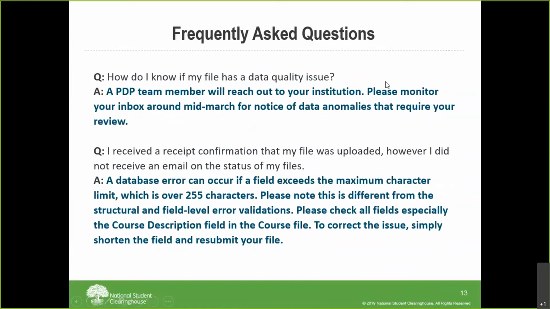How do I know if my file has a data quality issue? A PDP team member will reach out to your institution. Please monitor your inbox around mid-March for notice of data anomalies that require your review.